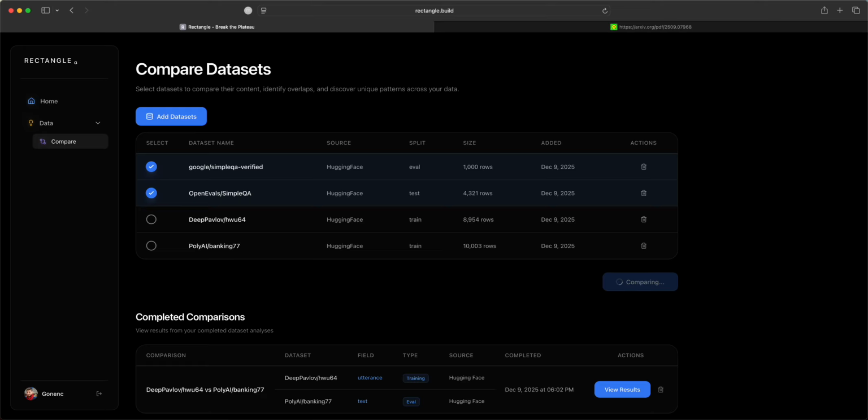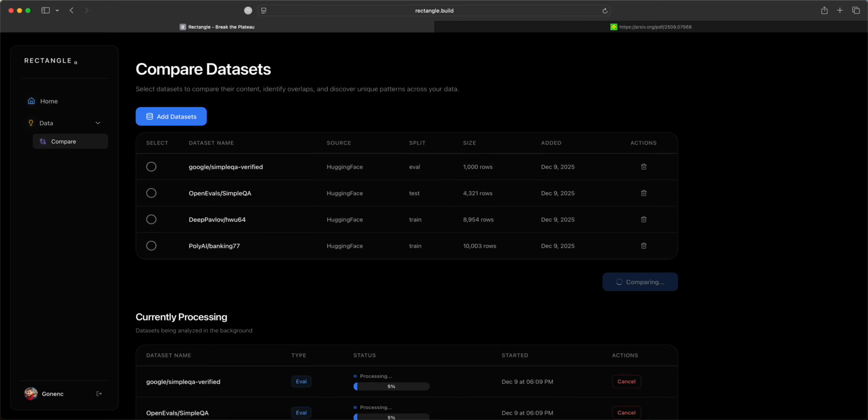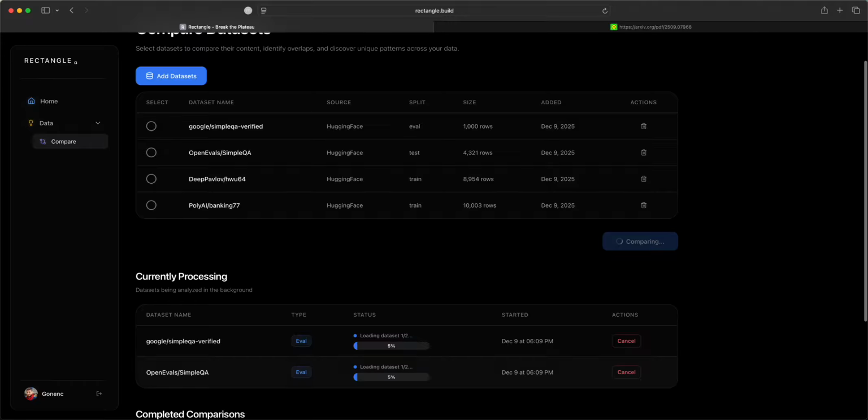Now it's going to start the comparison process. For about 5,000 rows, we'll be looking at around 5 minutes. This is because it's going to give us an analysis in three different lenses. Now I'm going to use the magic of editing and travel to the future once the analysis completes.